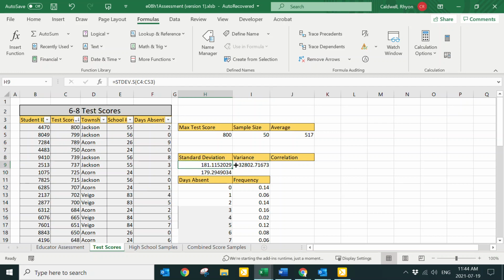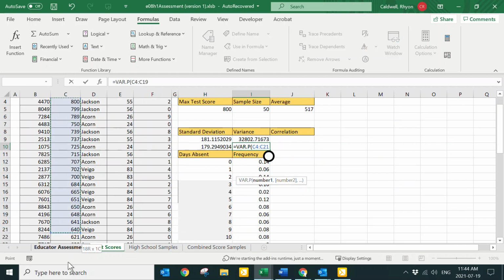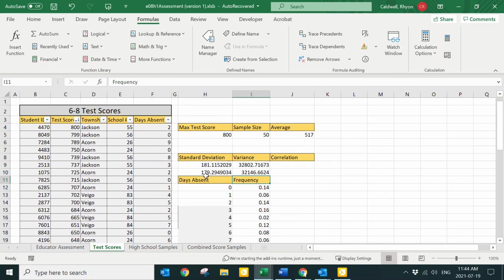This is with the S, and now I'm going to try it with the entire population, so equal to the variance of the population. And I'm going to select all of them again. Let's see what we come up with. Is there a variation? There's a slight variation because one includes the entire population, and one excludes that.